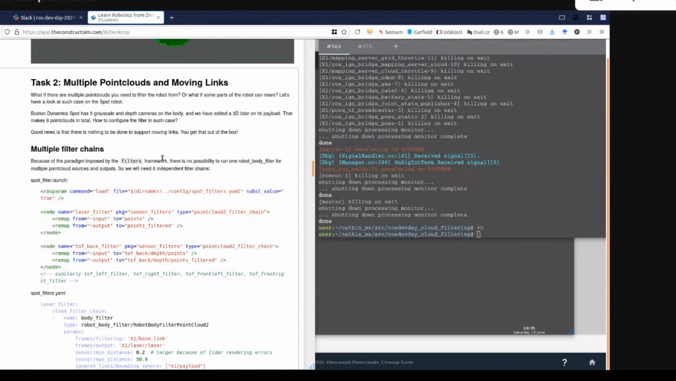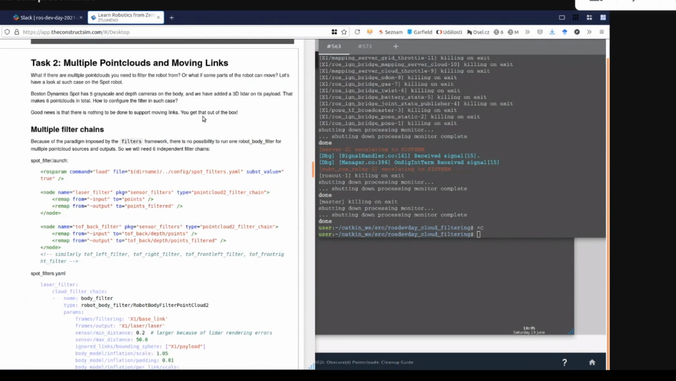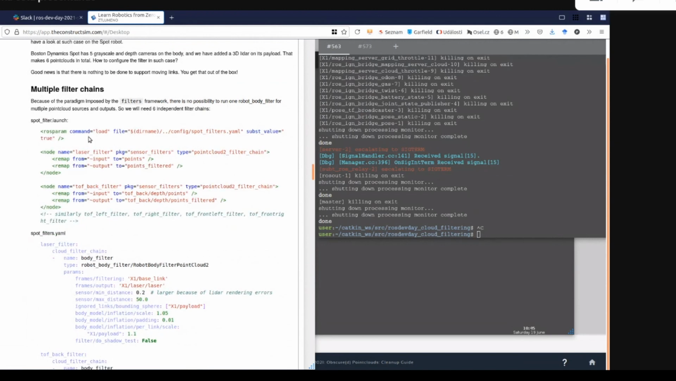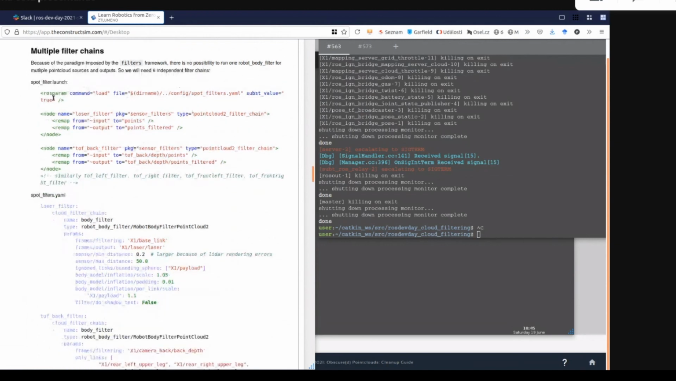They are supported out of the box. If you have the correct URDF collision model, that's all you need to do. And we will show that on the model of the Boston Dynamics Spot robot. The Boston Dynamics Spot also has 5 depth cameras on the body. So we will also show how to configure the multiple point cloud filtering.